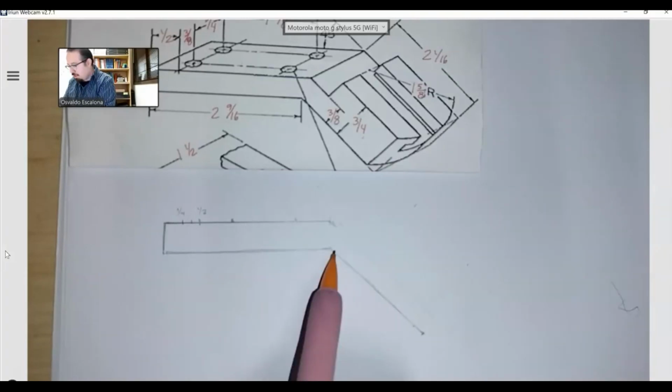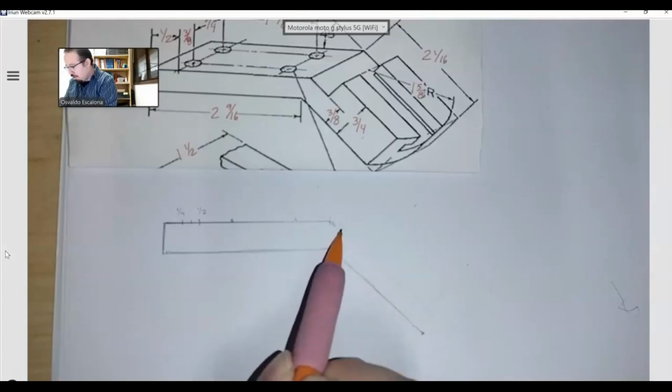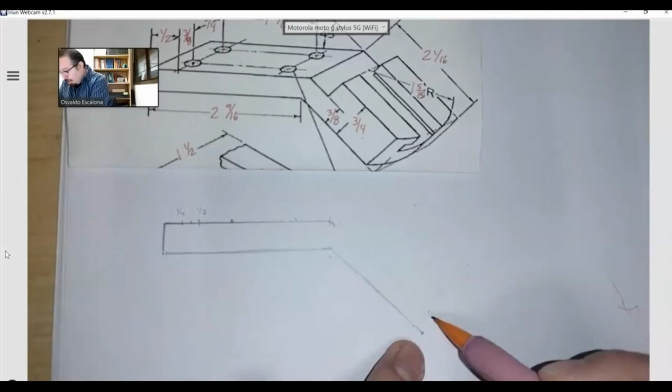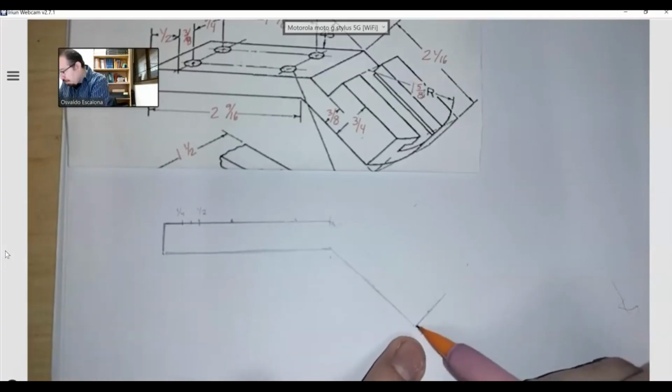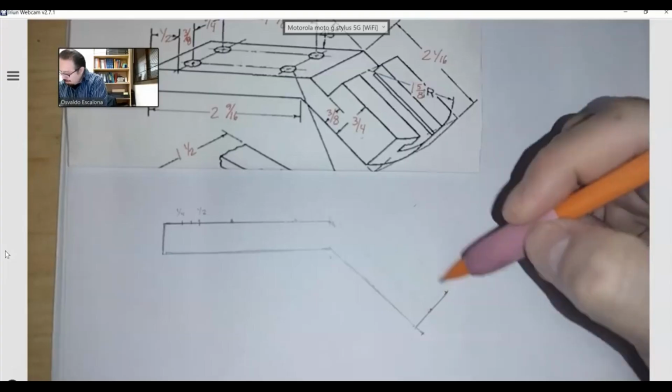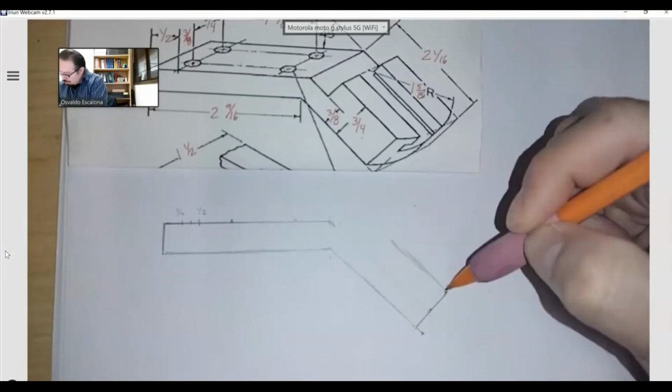Right, so 2 and 1/16. I'm just gonna make a line. And again, the 2 and 1/16 is about right there. Let's say that from that 2 and 1/16, I'm gonna come over here about 3/8 is about there. Another 3/8 is about 3/4. Let's say about there. Then I'm gonna make a line that is going to return.